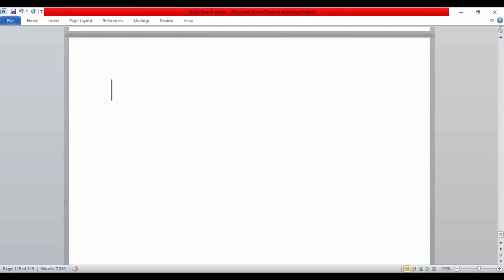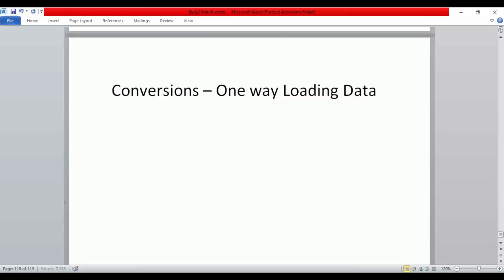Now we discussed the concept of conversions, right? What is conversions? One-way loading of data. Please remember this: one-way loading of data. Now, what do I mean by one-way loading of data?